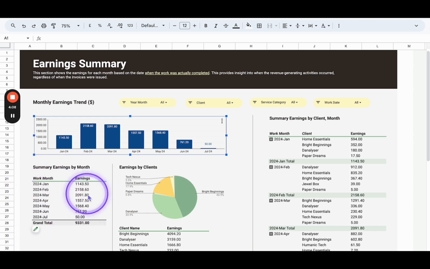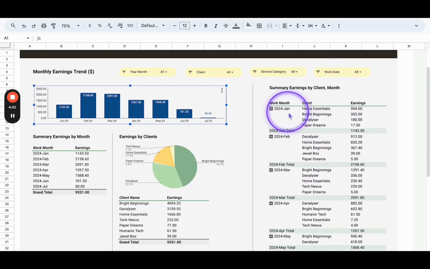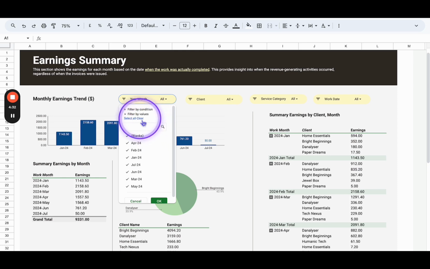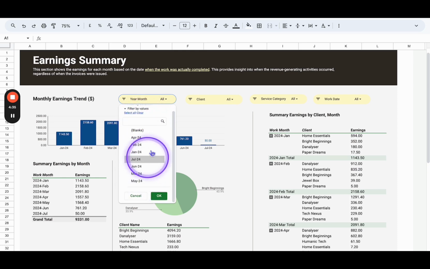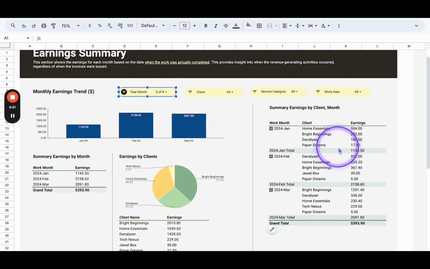Then you have a simple table here that shows you summary earnings by month, the earnings by client, and the total earnings by client as a table. On the far right, you have the monthly breakdown of each client and as a total. If you want to analyze just a certain period, feel free to use the filters over here. For example, I'm interested in the Q1 performance. I'll select January, February, and March 2024 and click OK. This will filter everything here to just Q1.